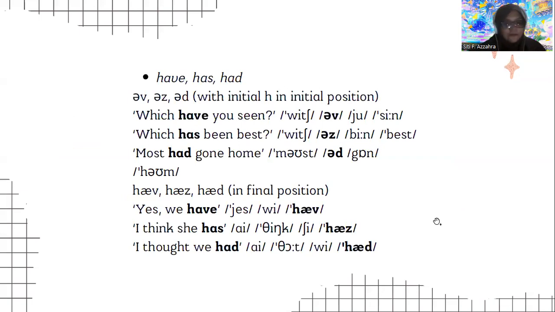And then we have has and had, which are pronounced like /əz/ and /əd/. The H is not pronounced. For example, have you seen, which has been best, and most had gone home. If it came in final position, then it will be read as have, has, and had, like it has a little jump on that A. For example, yes, we have, I think she has, and I thought we had, like that.